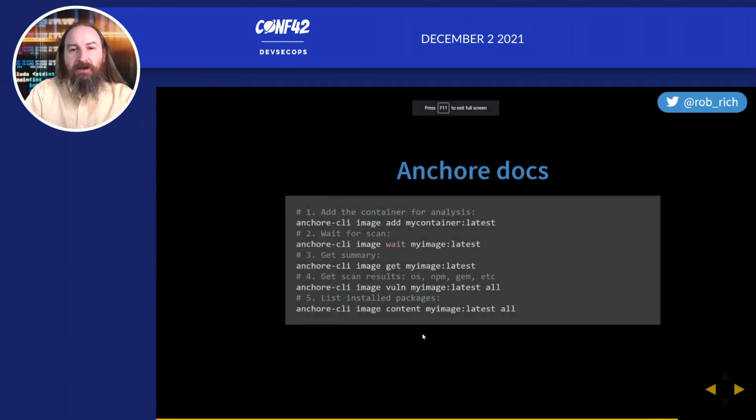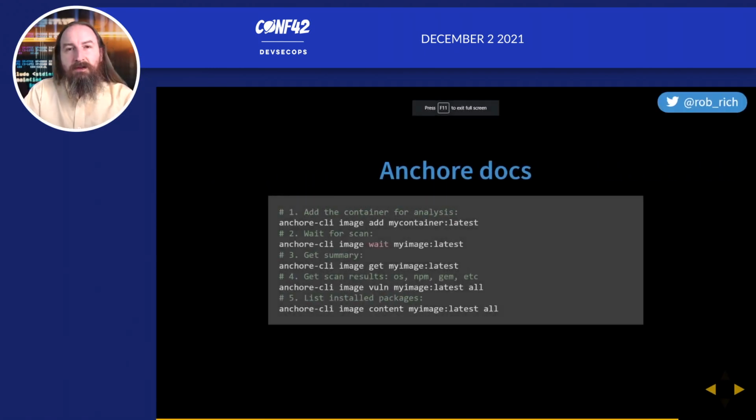So that's the next step, is grabbing the content and using that to be able to check our container to see if our container is vulnerable. Let's take a look at the commands. Our first step is an anchor CLI image add, and we'll give it that container. Or rather, we'll give it that image and version. Now this will queue the process. It won't actually execute synchronously.